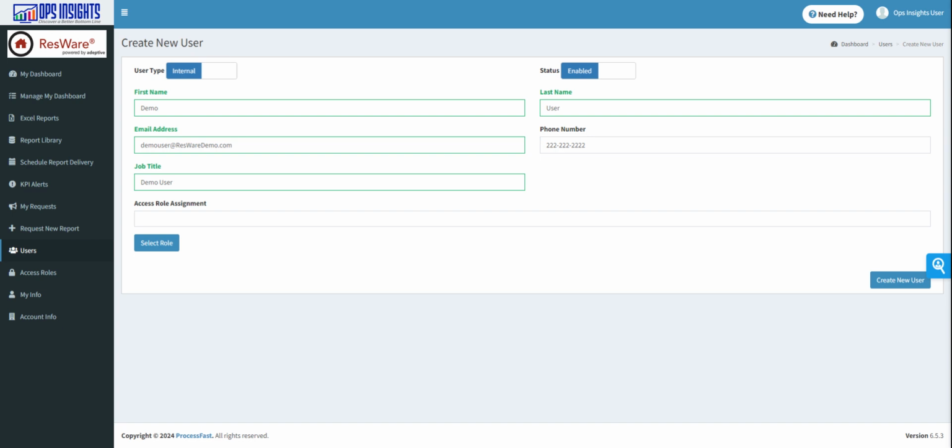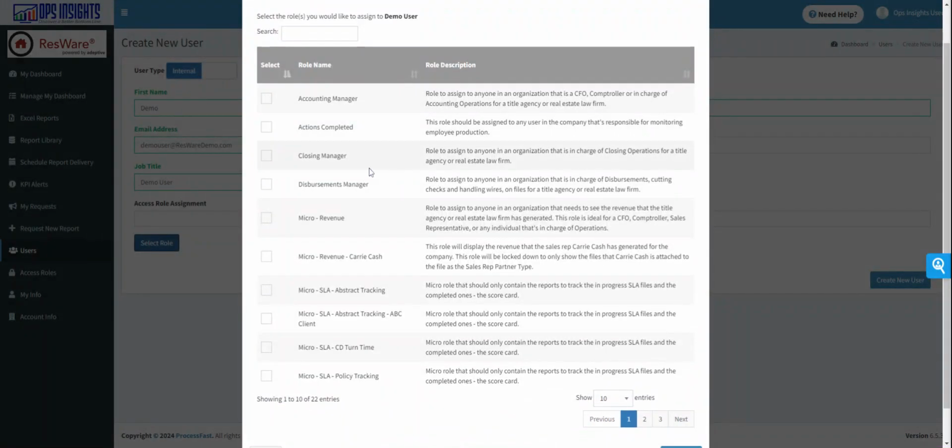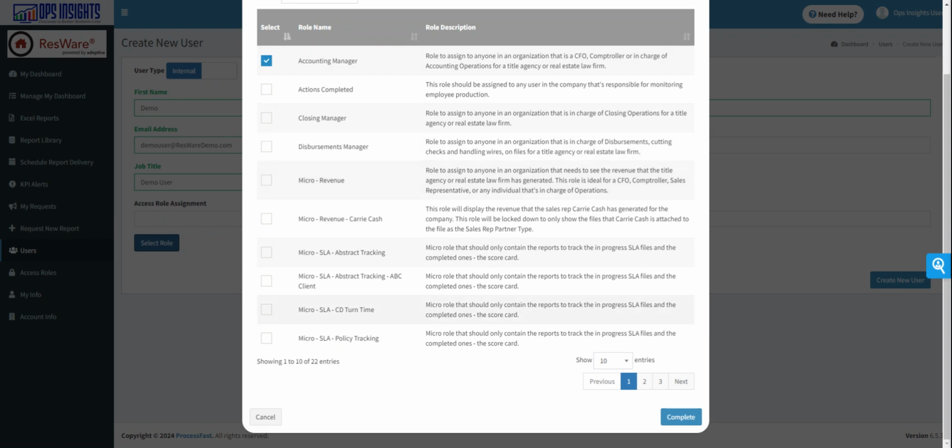If you need additional information about roles and how they work, see the roles section of the Ops Insights documentation website, or reach out to our support team, support@opsinsights.com. With that being said, we can select one or many roles here. Let's say, for instance, this particular person is over accounting, so we're going to select the accounting manager role here.